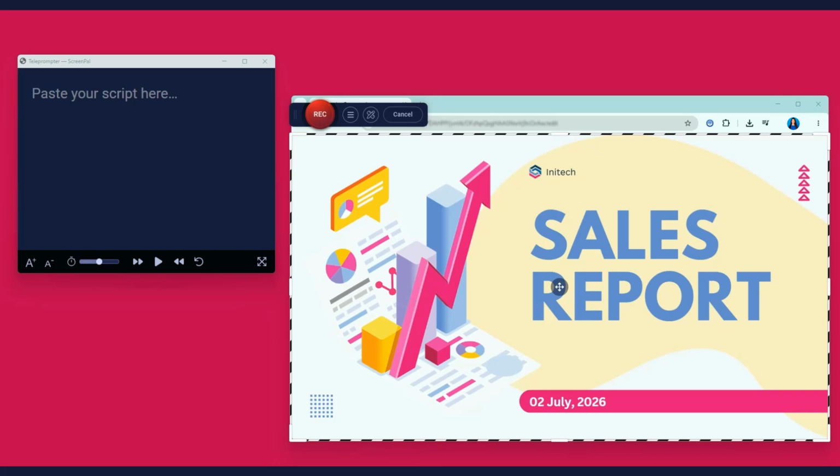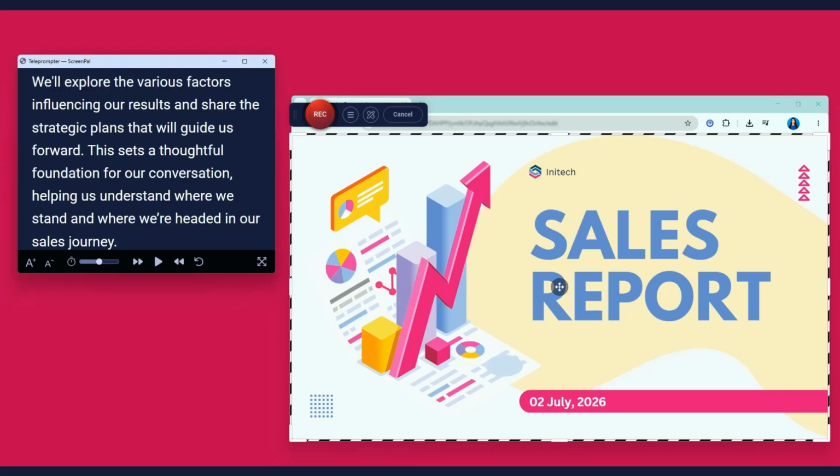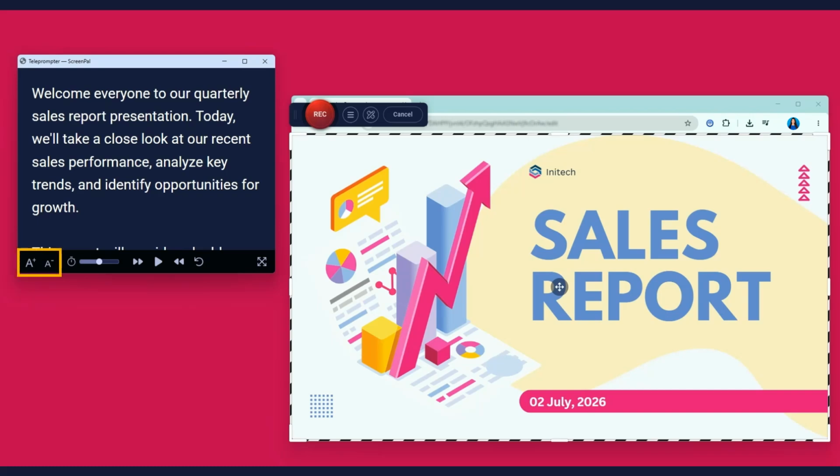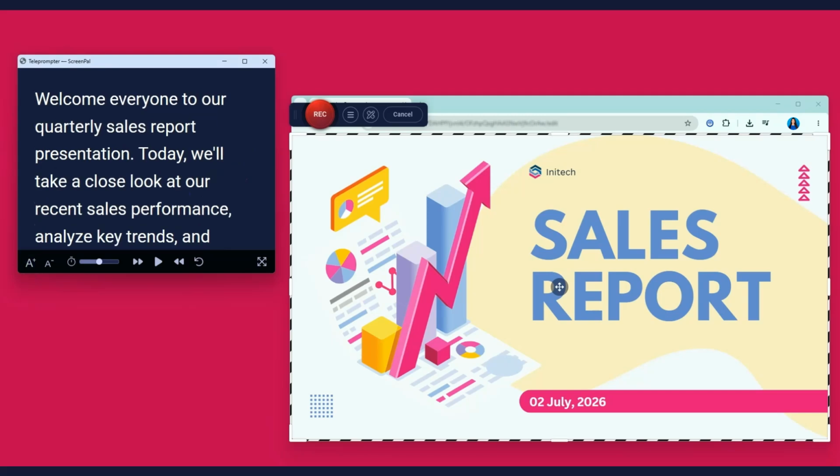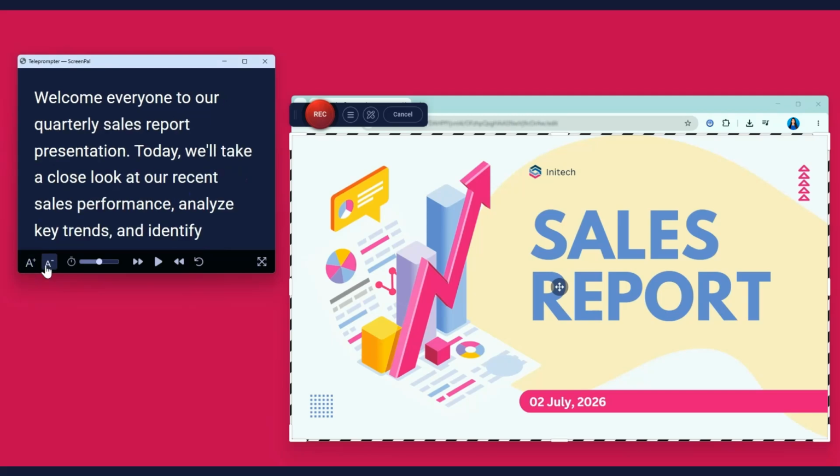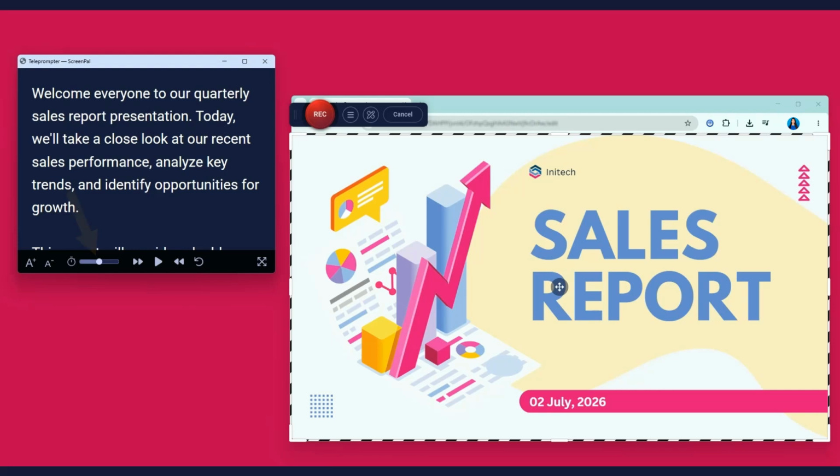Enter or paste your script text into the Teleprompter dialog. Use these icons to make your text larger or smaller. Use the slider to select the speed at which your text will scroll when you start the teleprompter. And click this icon if you'd like to display the teleprompter in full screen mode.